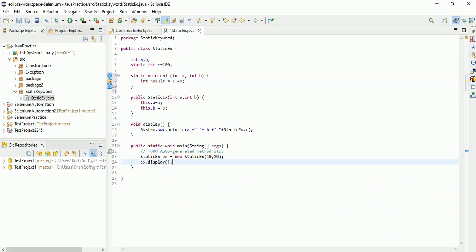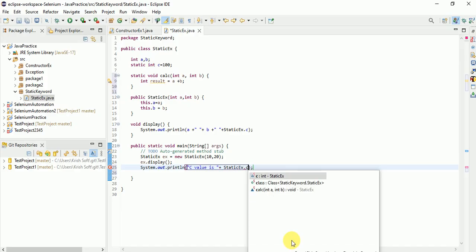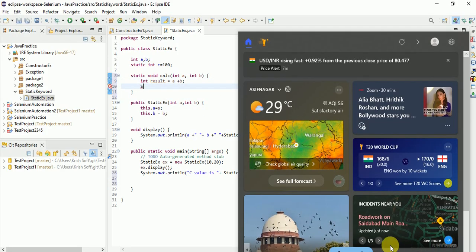I want to make a call to this method. ex.display? No. See, I want to display from here also. I want to display the c value. Since it is a static value, you can give directly the static class name dot c. That's it. Similarly, I want to make a call to the calculate method.